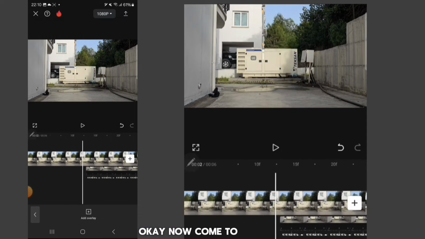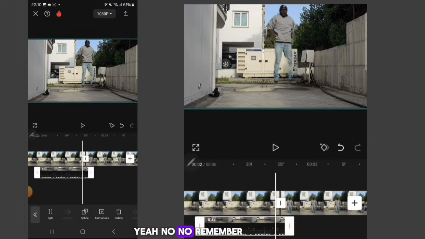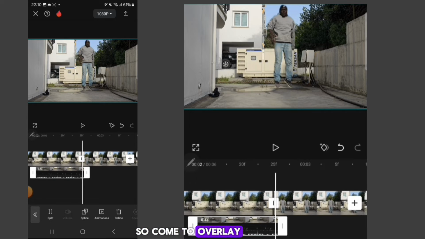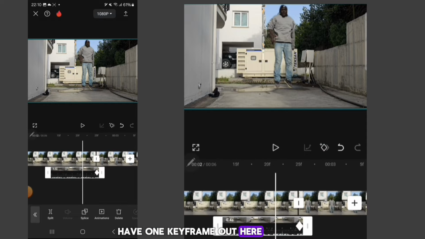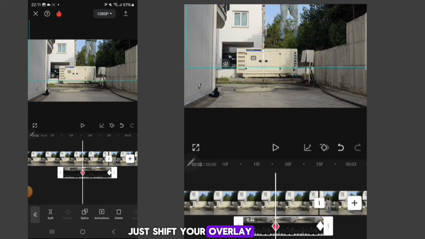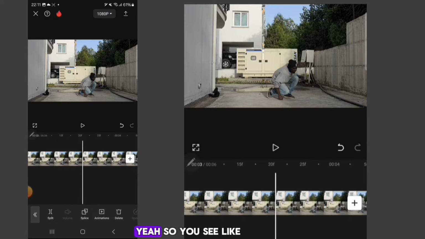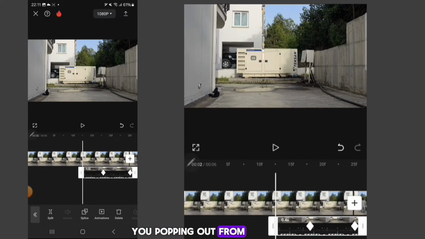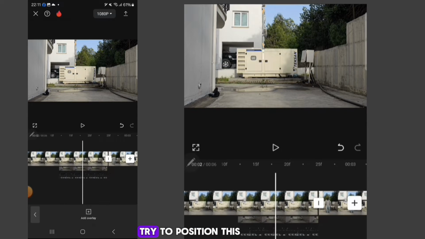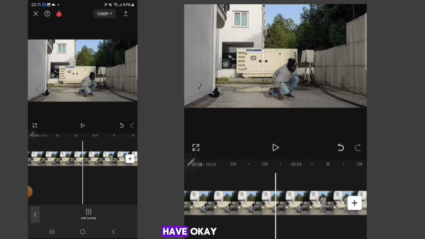Okay, now come to your overlay. Remember we just removed the background for it. So come to your overlay. Now we're going to add some keyframes. Okay, so right here we have one keyframe added. And then here you just shift your overlay up to the sky like that. So we're going to have something like this. Yeah, so you see like you're popping out from the sky. So now, try to position this very well. This one we're going to have, okay?